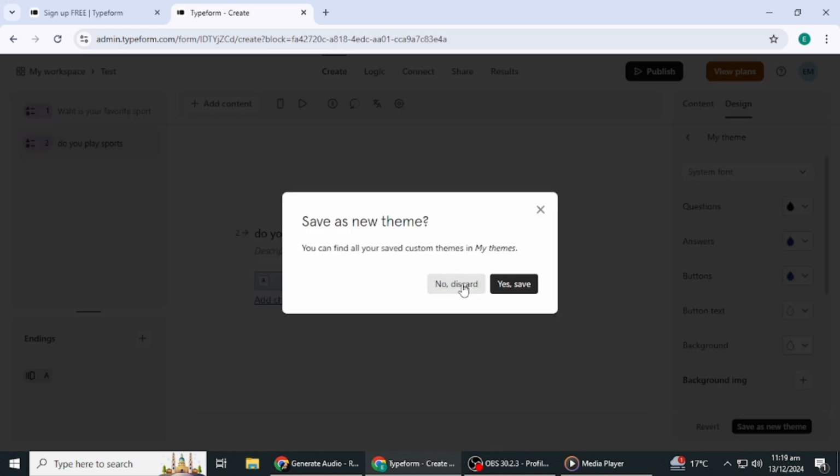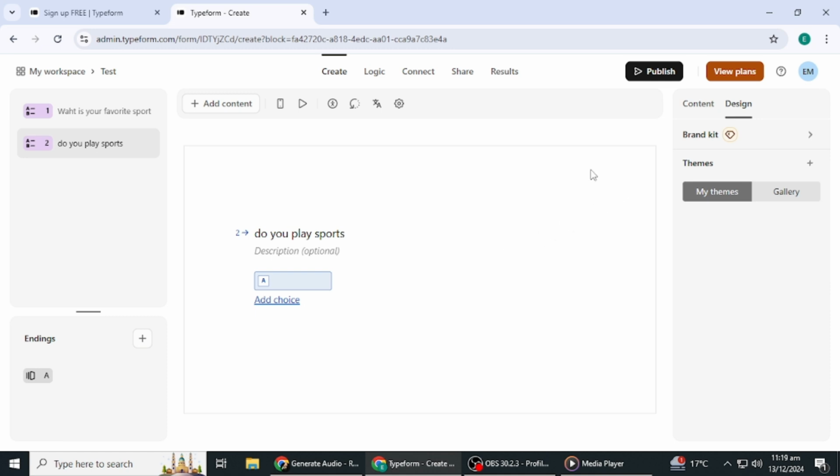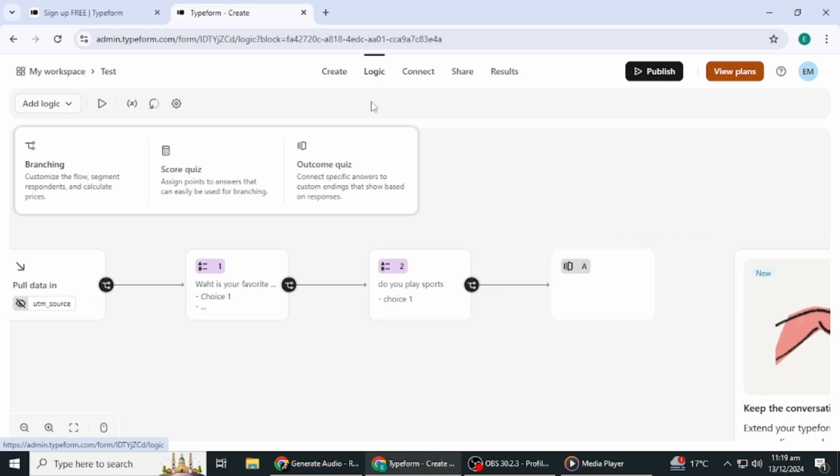After designing, you can explore the Logic section. Logic allows you to create conditional paths based on how respondents answer your questions. This feature is helpful for creating dynamic surveys or conducting in-depth research. For example, if someone answers no to a question, you can skip them to a specific part of the survey.